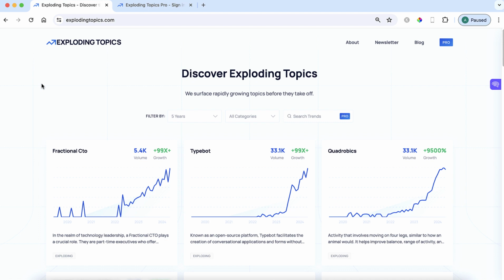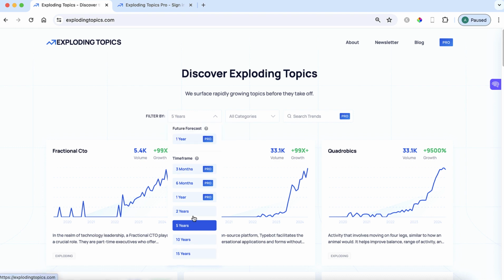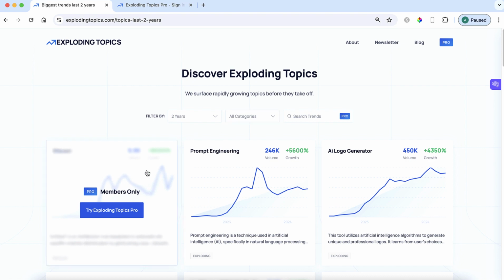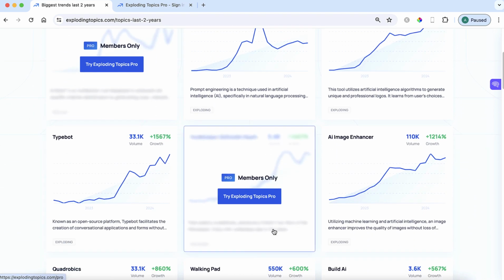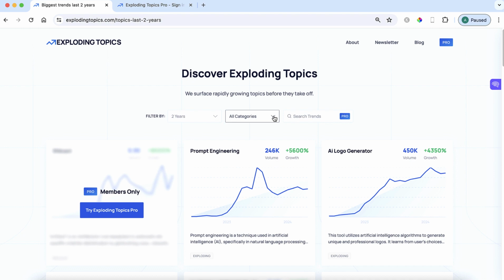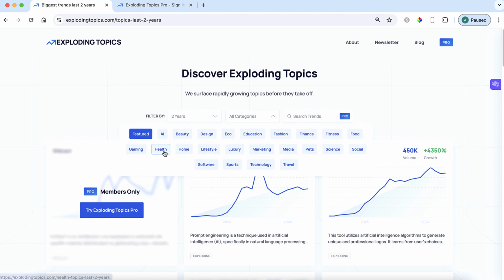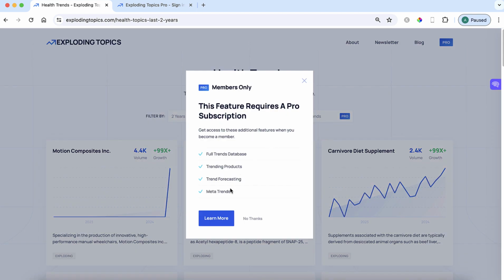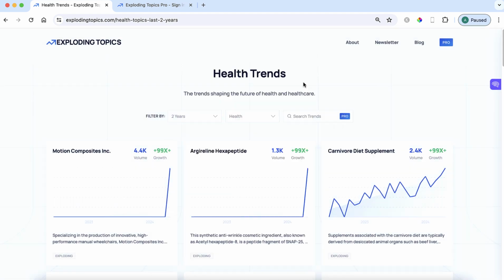Now you do need a pro version in order to find out the best products and the best services available. If you're currently on the free version, we only have access to the previous 2 years of data. So if I click 2 years going back, some of these topics are even grayed out. I can pick all categories. So let's just say, for example, health. And then as far as search trends go, you can get the full database, trending, meta trends. There's so much more you have access to if you were to have a pro account.